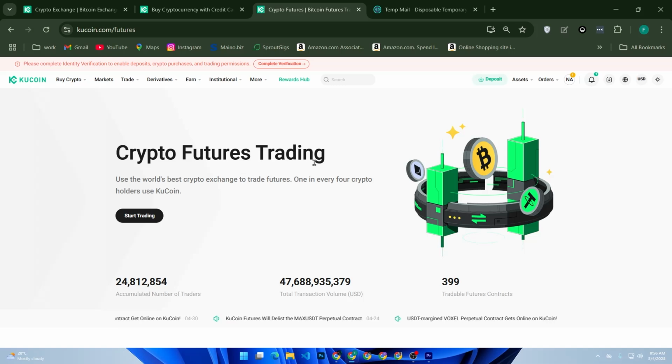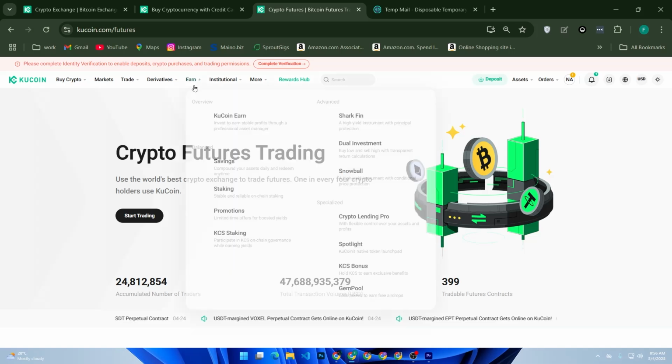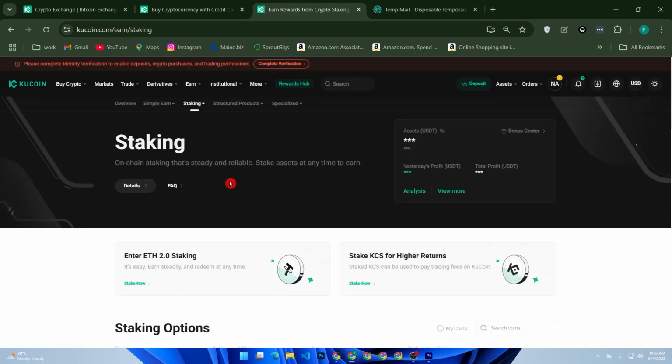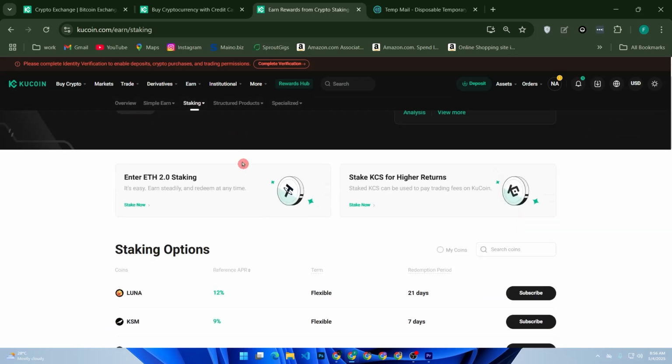Don't want to trade all day? Let your crypto work for you. Head to earn to stake coins and earn passive income. Look for flexible versus fixed terms and check APY.